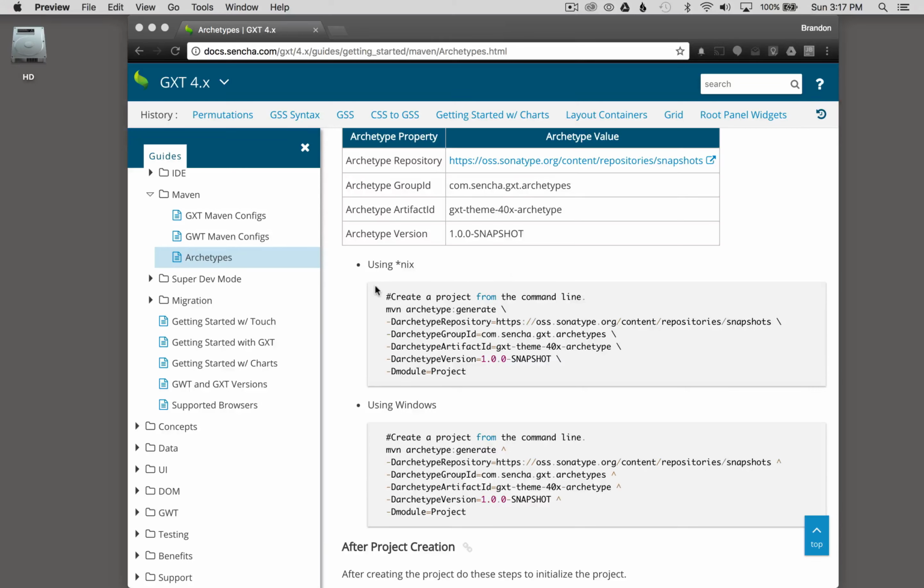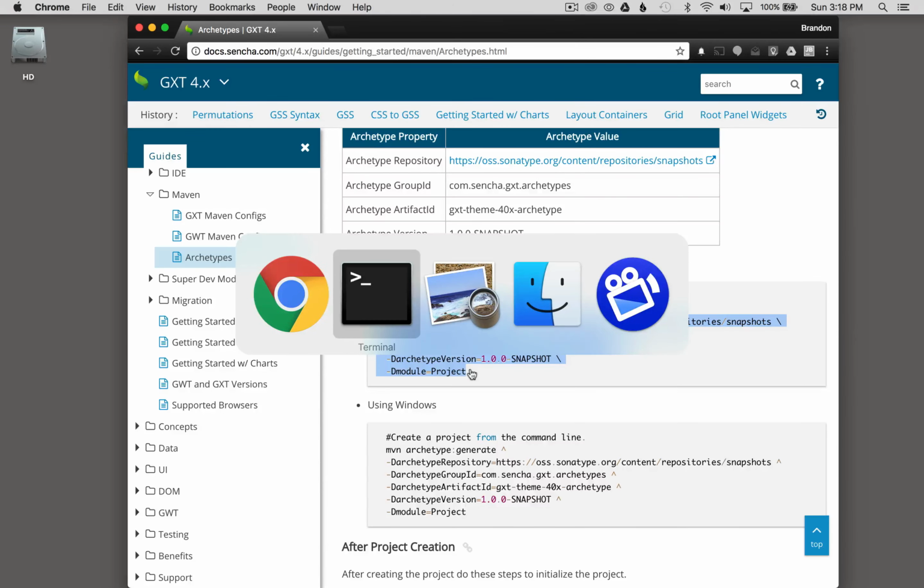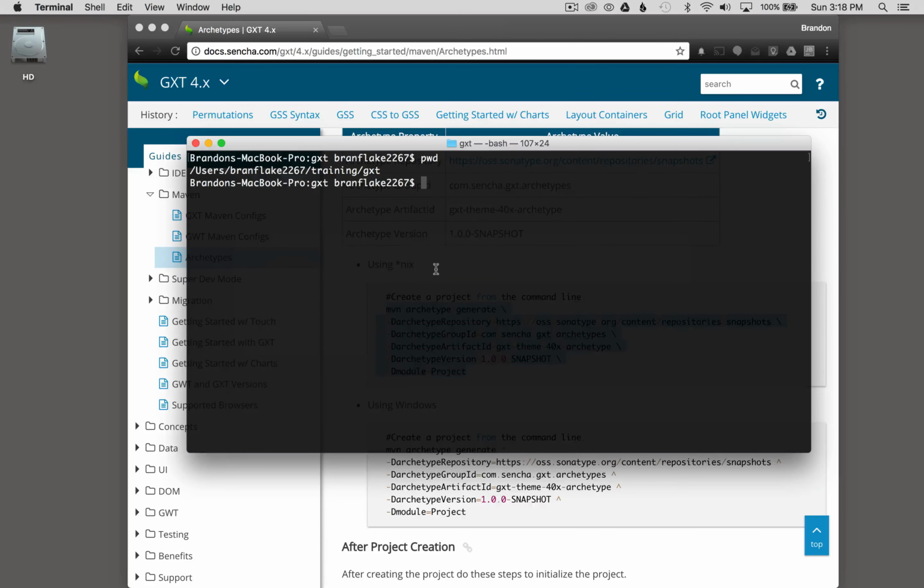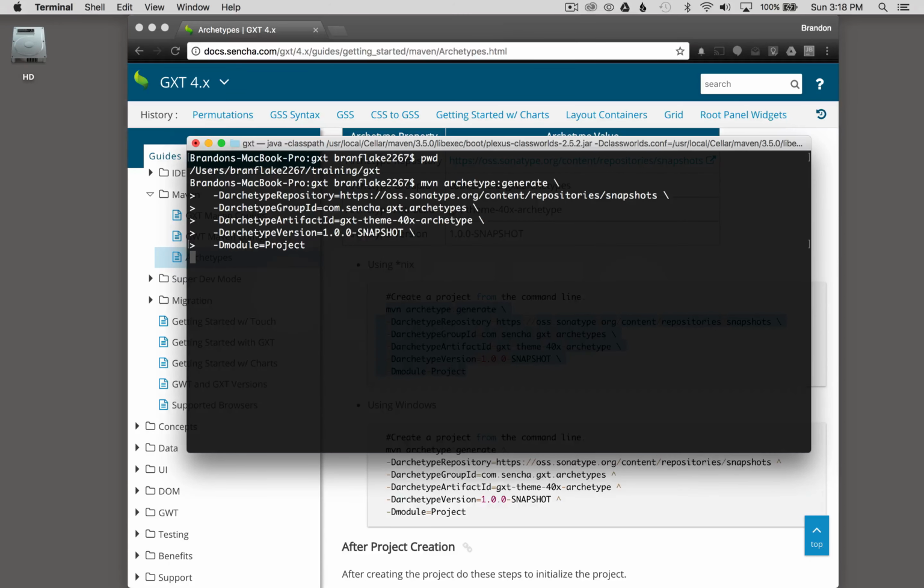So what I want to do is copy the command that is best suited for my OS, and that's for Nix, because I'm on a Mac. So I'm going to copy this here. And then I'm going to go to my terminal and paste it in. So I'm in my working directory that I'm going to create the project. So I'm going to paste it in.